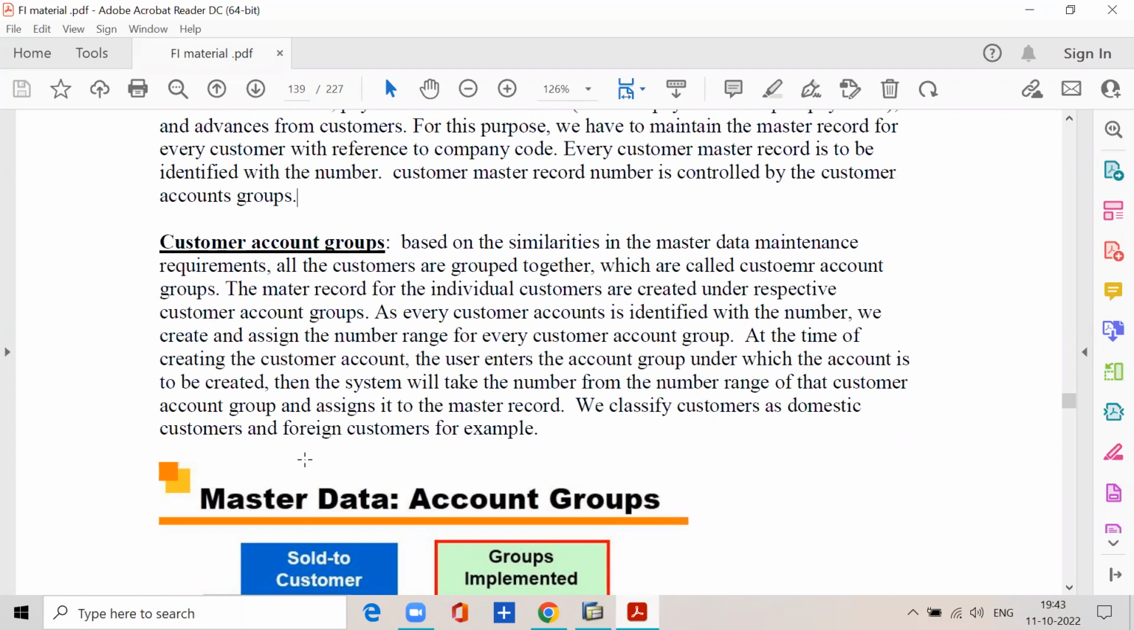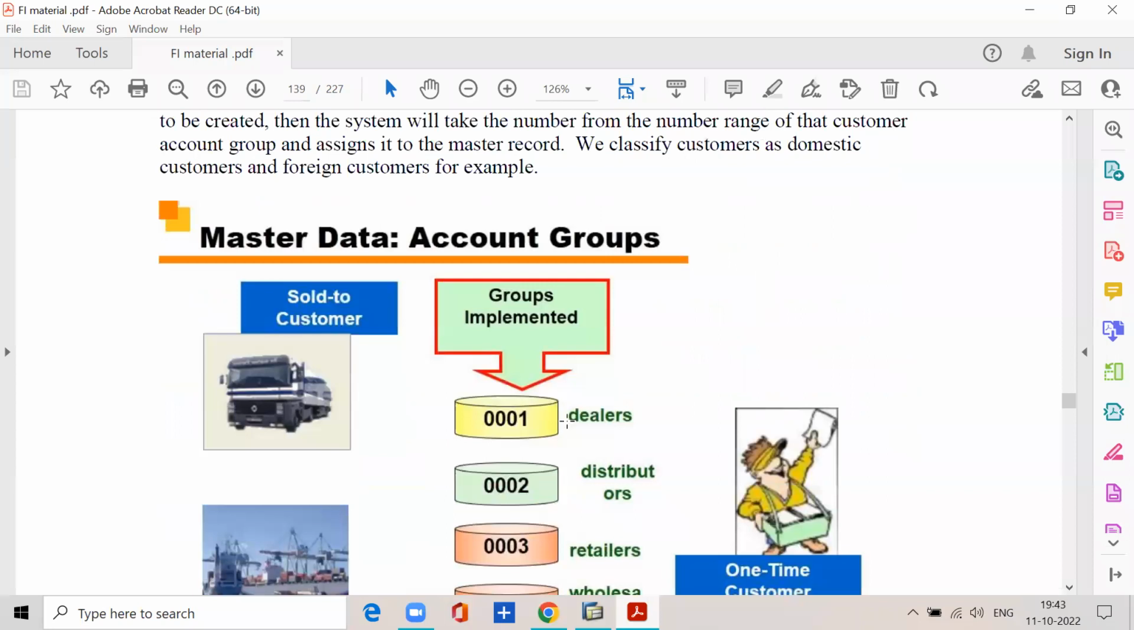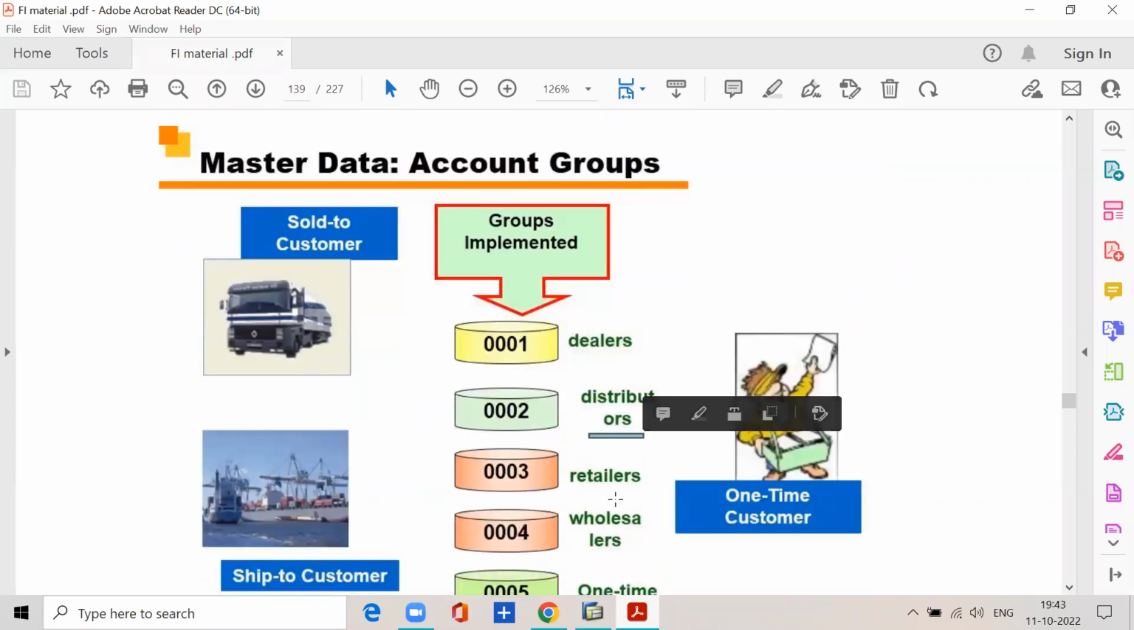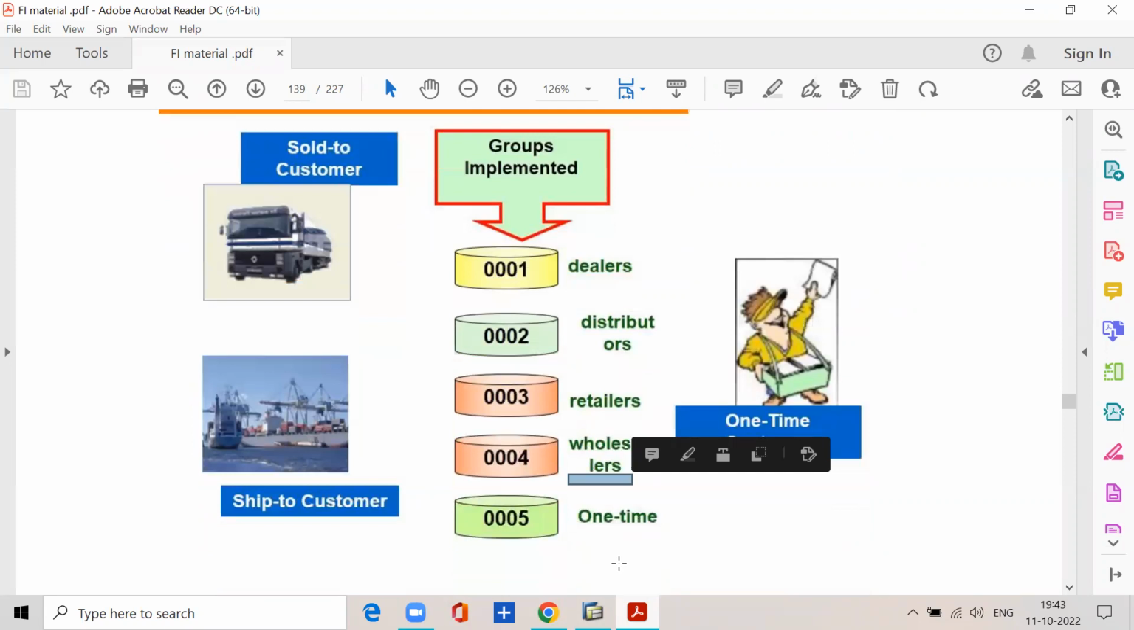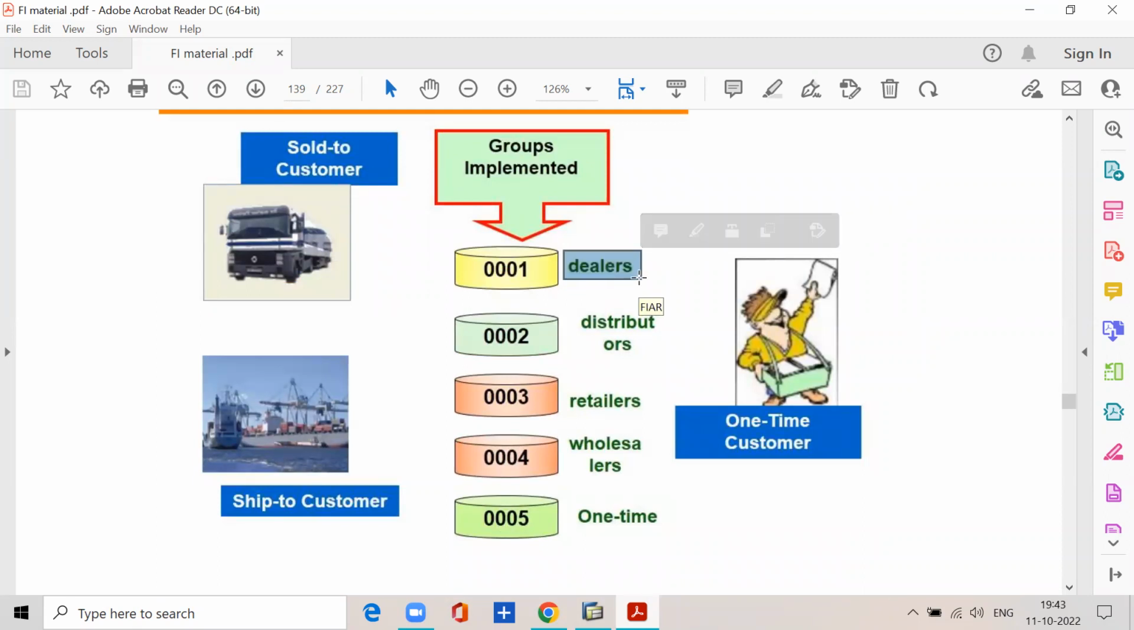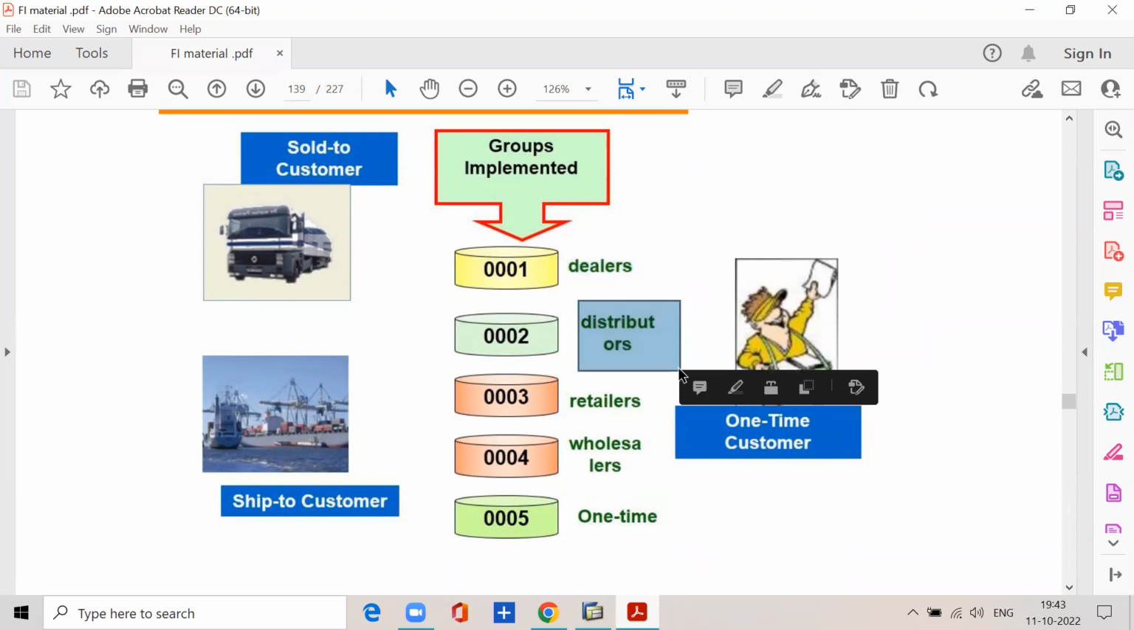The individual customers are created under the respective customer account group. Then the system takes the number from the number range of the customer account group. Very similar to accounts payable. For example, we have the dealers, distributors, retailers, wholesalers, one-time customers. The master records for all the dealers are created under the dealers group. The master records for all the distributors are created under the distributors group and so on. Clear?